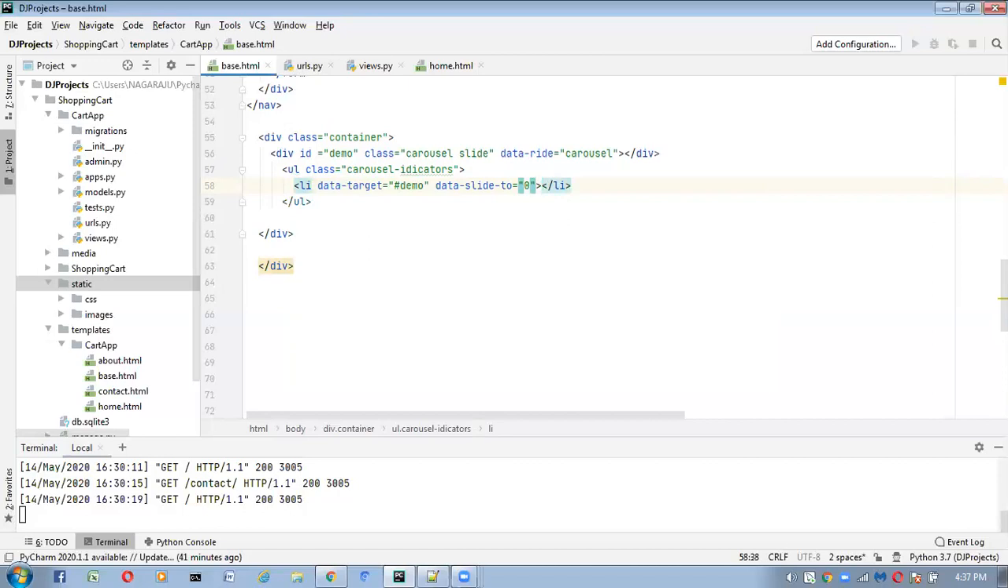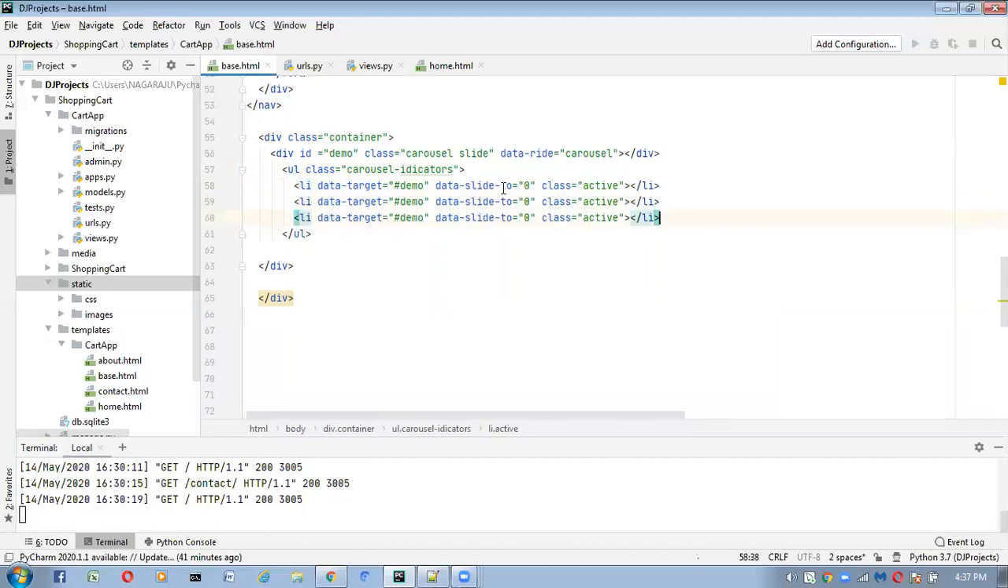Like this, I'm taking it here. Next here, class is equal to active. Active I'm taking like this. Same, I'm taking 2 more things here. Total 3 dots I want to get. So here I'm taking total 3 things.